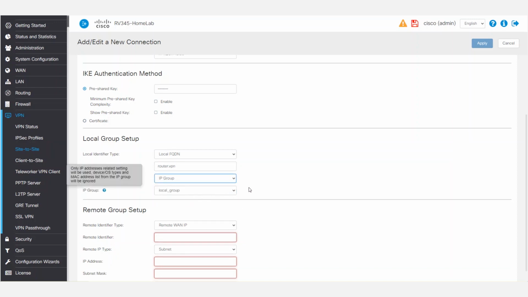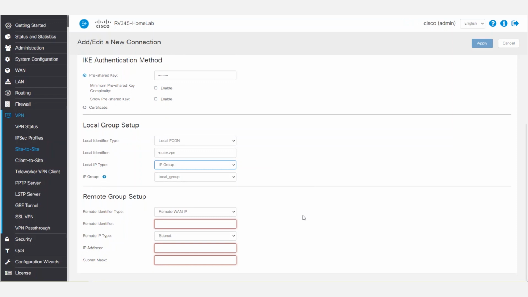In this instance, 192.168.1.0 is the network address of my local router. Additionally, the Lttp VPN network, 10.25.25.0, is included in this IP group. Next, choose FQDN again for the remote identifier, an arbitrary name for simplicity. In this example, I'll use remote.vpn as the remote identifier.